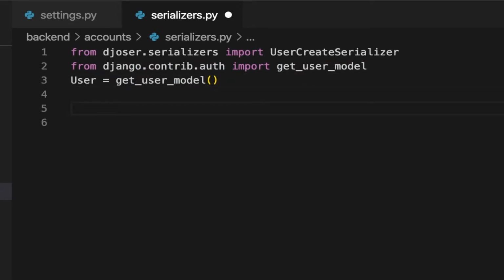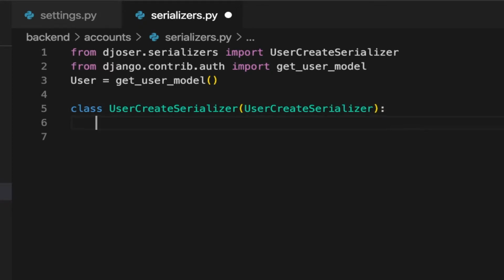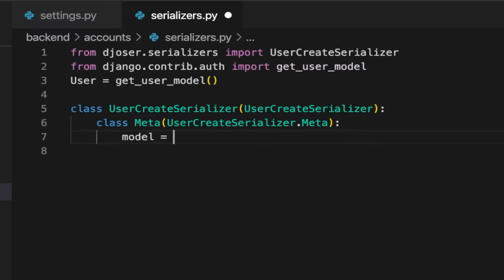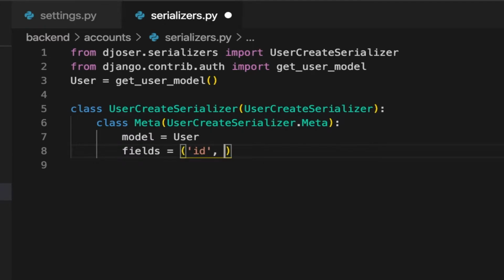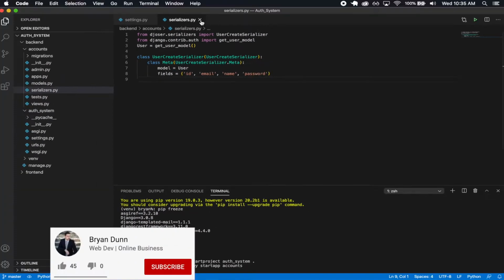And then within here, I'm going to create the serializer. So class UserCreateSerializer. We're going to pass in UserCreateSerializer in here. I'm going to do class Meta. I'm going to pass in UserCreateSerializer.Meta. And then the model is going to be User. And then the fields are going to be id, email, name, and password. And that's it. So that's how we create the serializer, or I guess how we overwrite it.